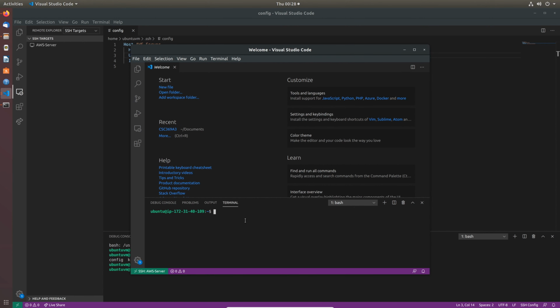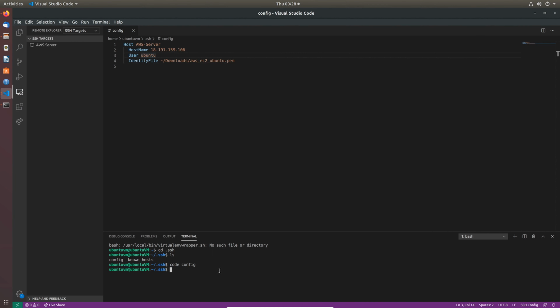For Mac, it's the same as Linux. The location of the SSH configuration file is the same. It will be under home, your username, and .ssh. So basically, it's home/.ssh/config.